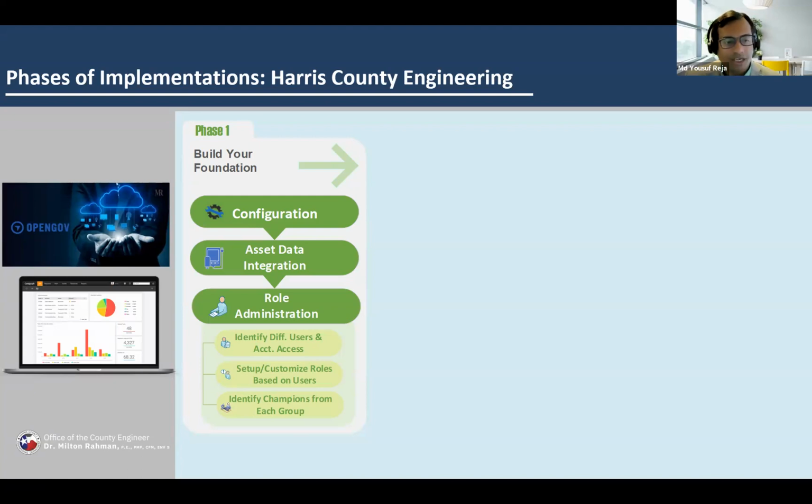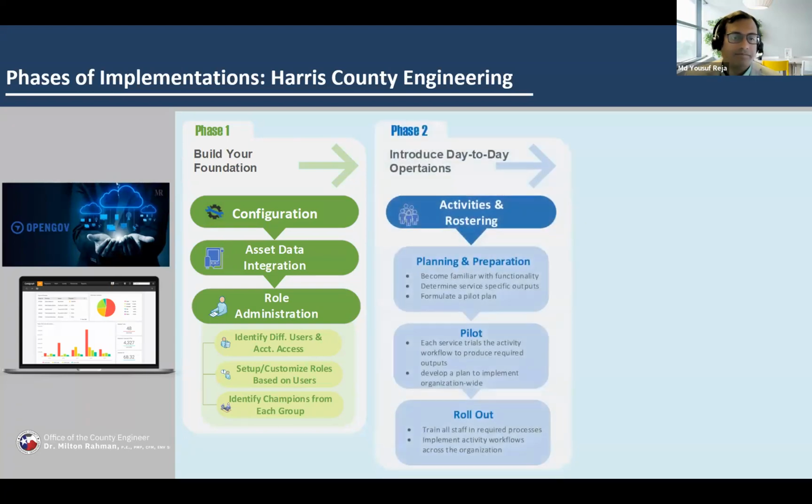So how do we assign the roles? How do we identify different use cases and how they're going to access the system, so that we can maintain the different layers of the system and manage efficiently? If we need to customize some roles based on the users, we can do that, and identify some champions from each group, and then introduce day-to-day operations. And then there's going to be a planning and preparation phase.